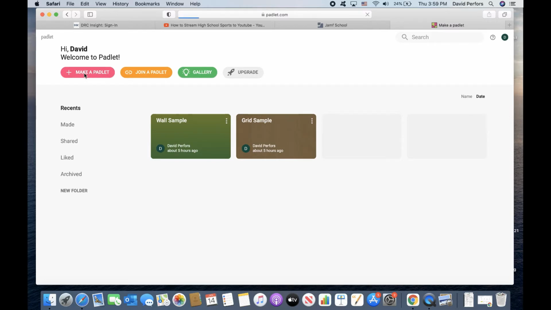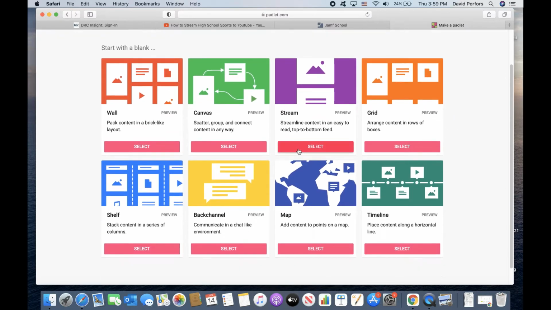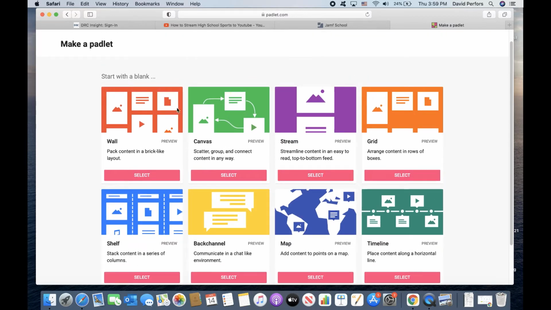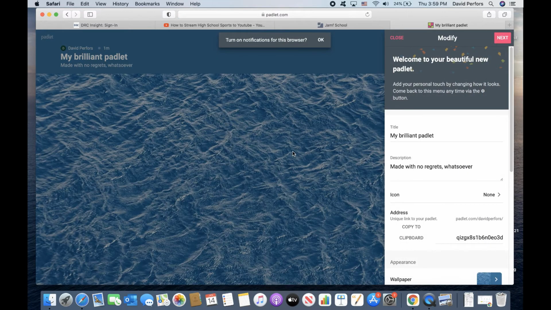So we're going to make a Padlet. When you make a Padlet, you have 8 different things to choose from, and it just depends on the look and the thing you're going for. And I'll show you what all of these things look like and how you could maybe use them in class. But for now, we'll just pick one. I don't know, let's go with Canvas. Like I said earlier, it all basically works the same way.